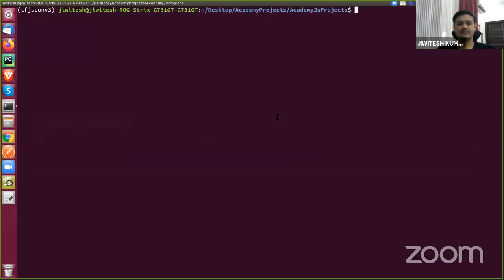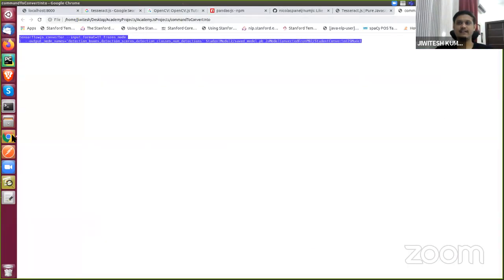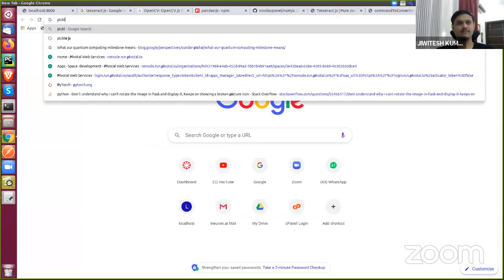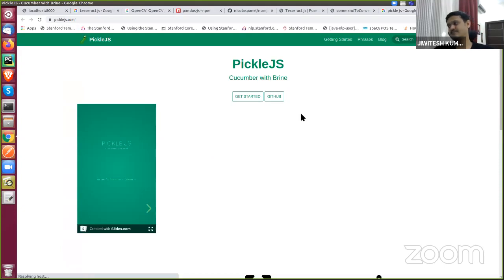I'll just show the commands here. If you can see, this is the command we are using, and the pickle model. Yes, that's a very generic question, guys, so I can understand that. And here is your answer: Pickle JS. Here you go. So anytime a solution is there, you can just go ahead with this one.